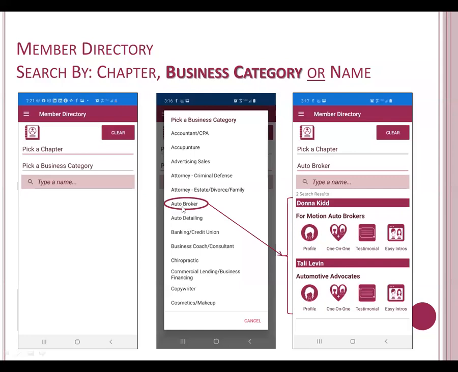So in this example, we're going to pick auto broker, and up pops 2 search results for Donna Kidd and Tally 11. And then I can click on either one of these or both of them and further view their profile. Or I can request a one-on-one from here, write them a testimonial, or make them an easy introduction from here. Next, you can search by name.